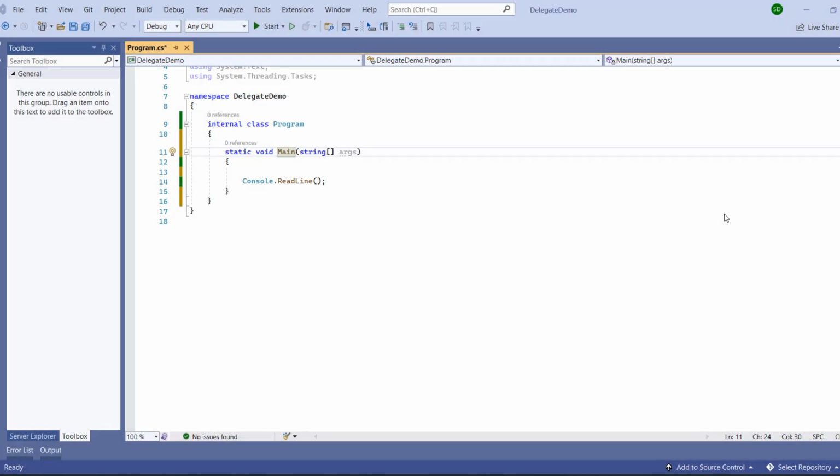Now let's demonstrate the concept of a delegate having a generic parameter. This is a console application in Visual Studio, and we have the Main method. I have already written Console.ReadLine just to pause the screen.